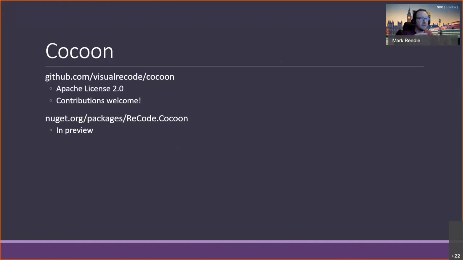This is components, this is stuff that you're actually expecting to pick up and put into your application and put into your runtime. And so I wanted this to be open source. And so it is, and it's on GitHub under the Visual Recode organization at Cocoon. It's Apache 2.0, which is, I think, the right license for it. If someone tells me I'm wrong and it should be MIT, then they can talk to me. But it is open source, it's on there.